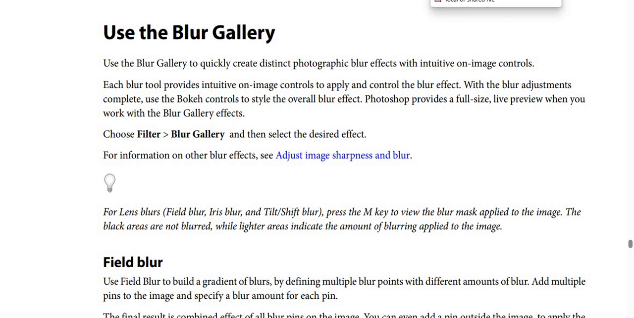For more information on other blur effects, see Adjust image sharpness and blur. For lens blurs, field blur, iris blur, and tilt-shift blur, you can press the M key to view the blur mask applied to the image. The black areas are not blurred, while lighter areas indicate the amount of blurring applied to the image.